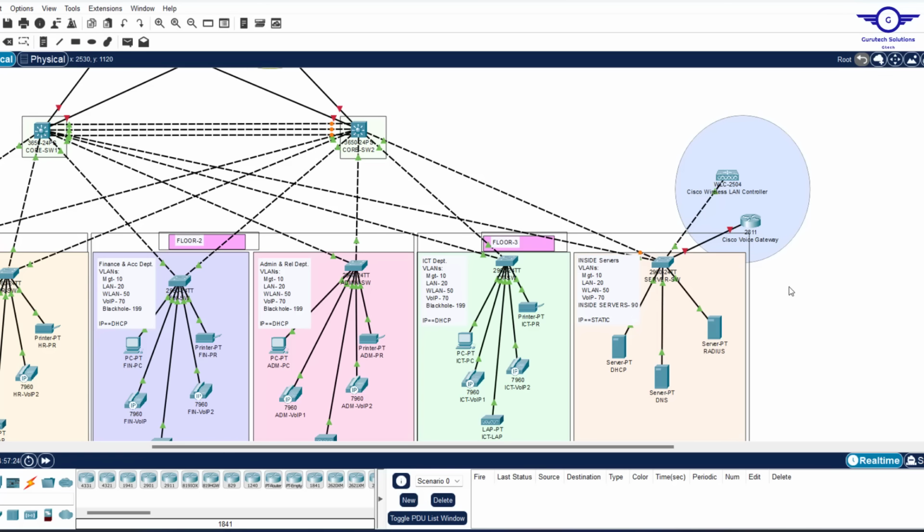But we're going to ensure that this interface FA0/6 is in VLAN 50, because this wireless LAN controller should be in the same VLAN with these access points. Keenly, step by step, and very slowly. We don't want to move fast. We don't want to leave anyone behind. This one should be in VLAN 50 with these access points.